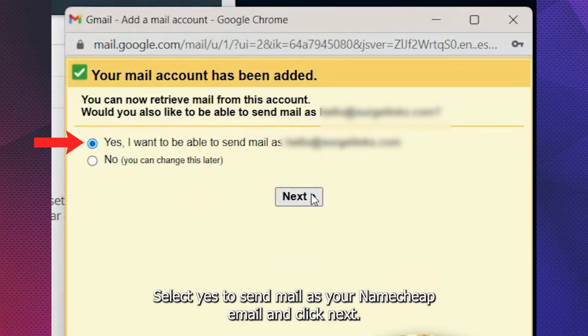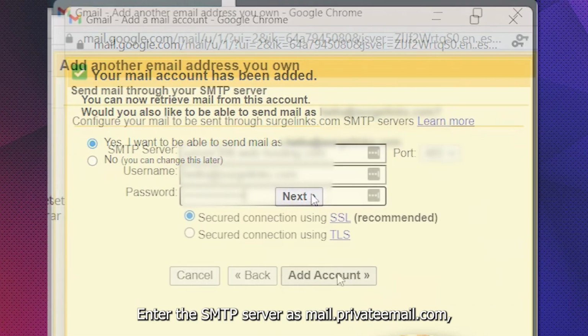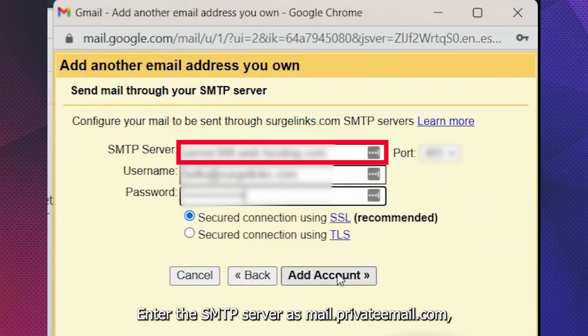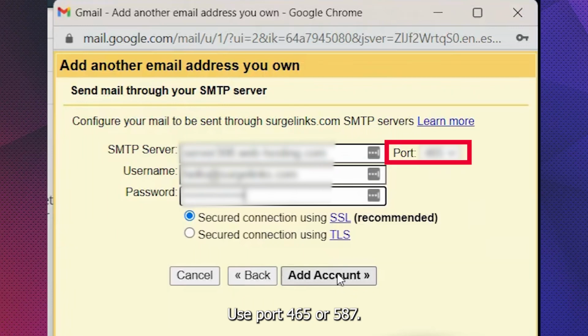Select Yes to send mail as your Namecheap email and click Next. Enter the SMTP server as mail.privtymail.com. Use port 465 or 587.